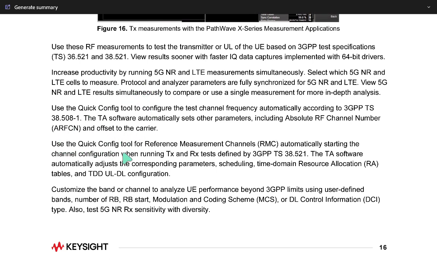Use the Quick Config tool for reference measurement channels, RMC, automatically starting the channel configuration when running TX-RX tests defined by 3GPP TS 38.521. The TA software automatically adjusts the corresponding parameters, including scheduling and time domain resource allocation, RA tables, and TDD UL/DL configuration.